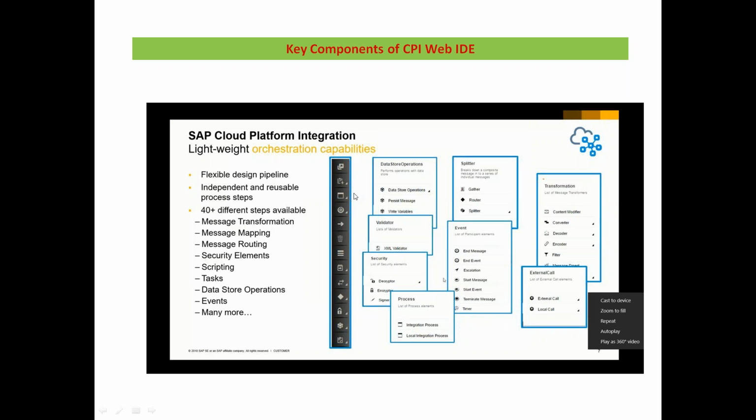If you click here, you will find some of the options, some of the tools. If you click here, you may find the message mapping, XSLT mapping, value mapping. So like that. This is the palette. It has 40 plus built-in steps. We can click and drag onto the editor here. This is your editor where you can build the iFlow.